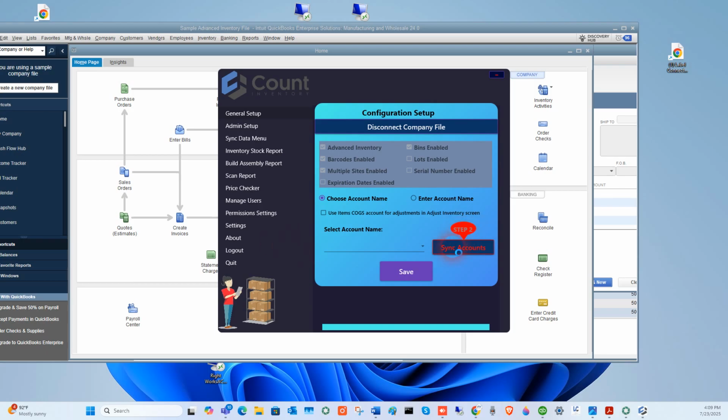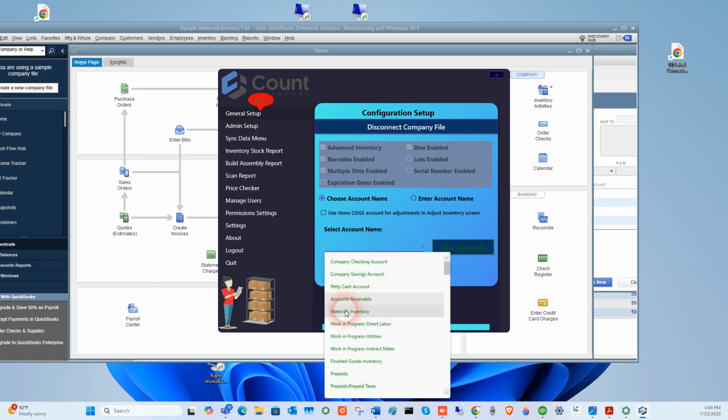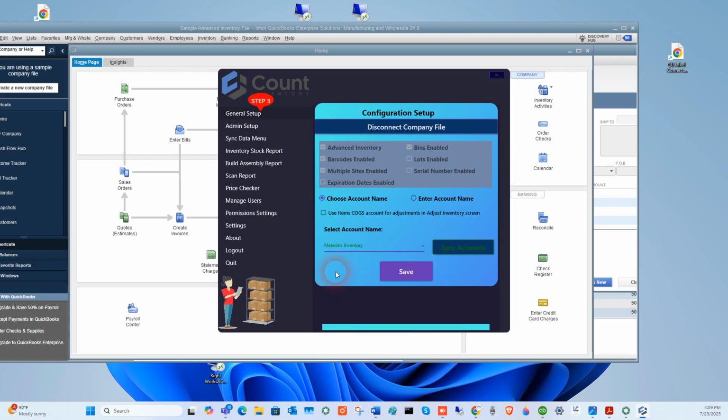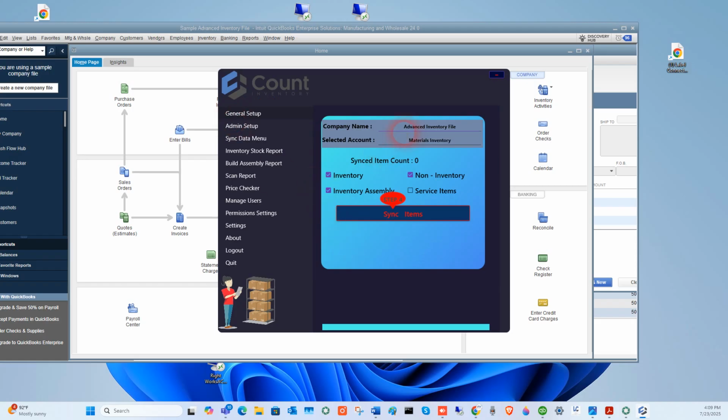So go ahead and sync your QuickBooks accounts here, and what this is for is our inventory adjustment screen. Whether you're using that function for our software or not, it's good to set this up. You just select any account that you would want to reference as your inventory adjustment account, and QuickBooks requires this when you do an inventory adjustment as well. Then save that and proceed to the general setup screen, and you'll see it shows your company file here and the account you've selected.